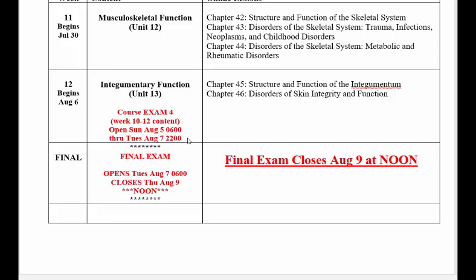So you may have had other courses where the end of the day or the deadline is always midnight. The deadline for these courses, for these exams, is 10 p.m. So please take note of that.